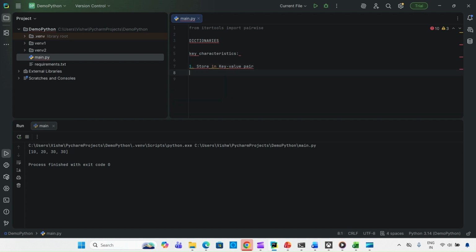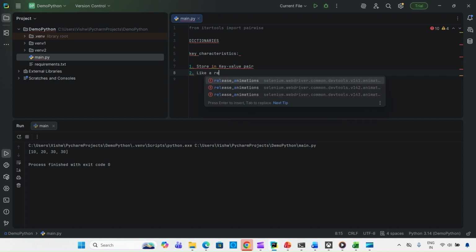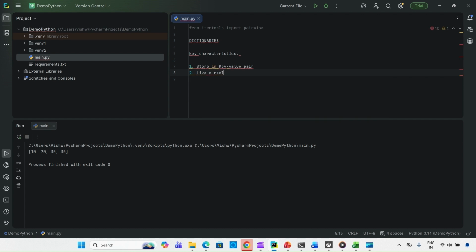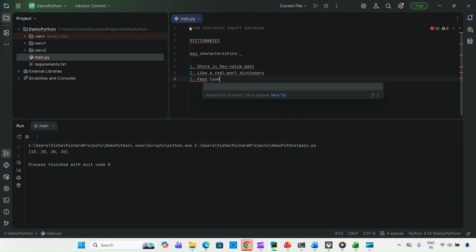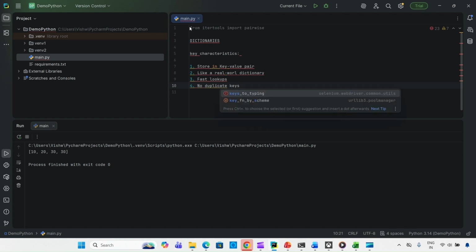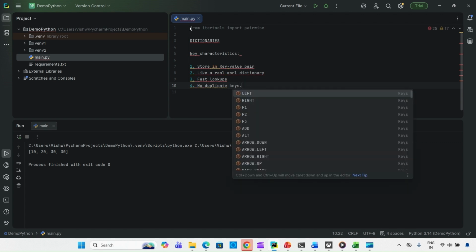Second would be like a real world dictionary. Okay, so this works as a real life dictionary. And third is for fast lookups, we go for dictionaries. And fourth one, here no duplicate keys are allowed. However, values can be duplicated. Okay, so these are few of the important characteristics for dictionary.